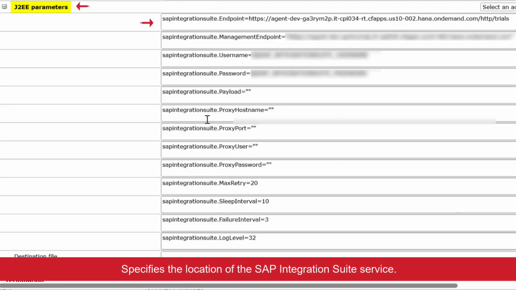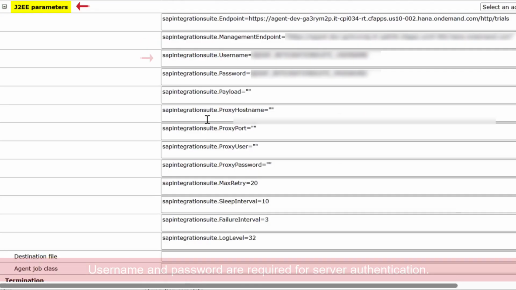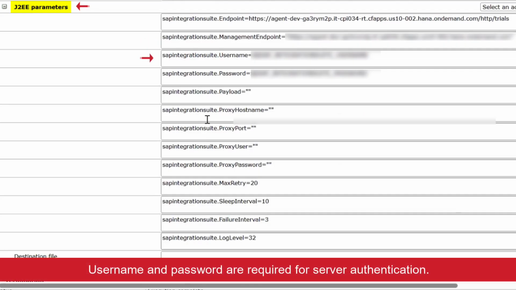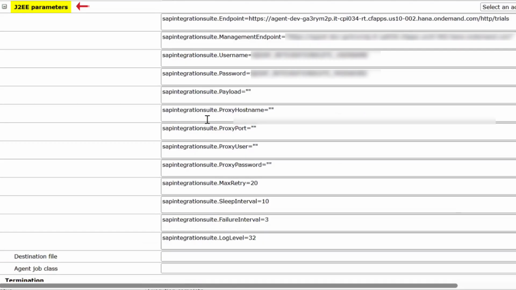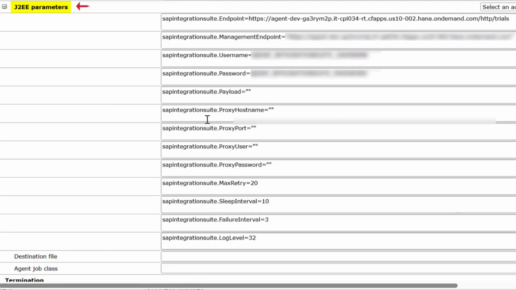The endpoint parameter indicates where the SAP Integration Suite service resides. The management endpoint parameter specifies the REST management endpoint of the SAP Integration Suite. The username is required to authenticate with the server, and the password associated with the username is also used for authentication. The payload parameter specifies any additional JSON data that should be included with the request. Then we have proxy parameters.